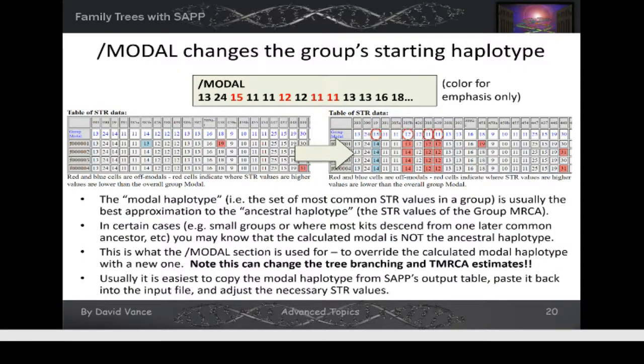The first one being /modal. This takes a little explanation if you're not familiar with modal haplotypes. So the mode of a set of numbers, of course, is the most common value represented in that group. So for any STR, the modal is the most common number that's found in the group. And in this case, the modal haplotype is a fairly useful concept in genetic genealogy. It's the set of most common values for each of the STRs among that group.